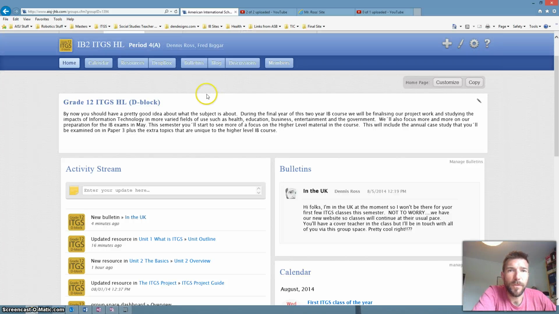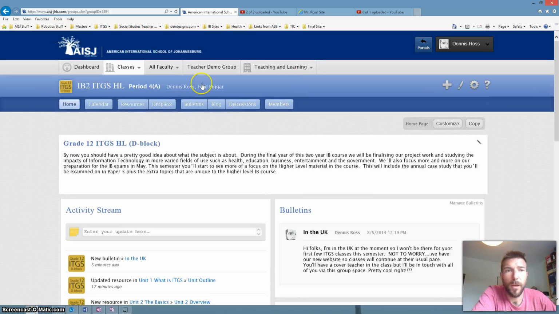Okay, so for this video we're looking at this little top menu here. So we're in the group space and we're talking about customizing the features that you have on that group space. These are the features up here.